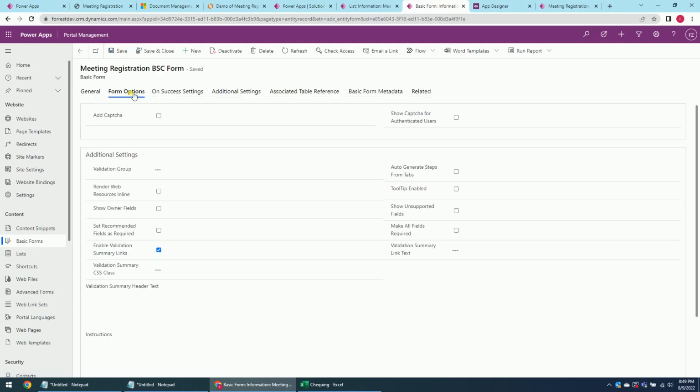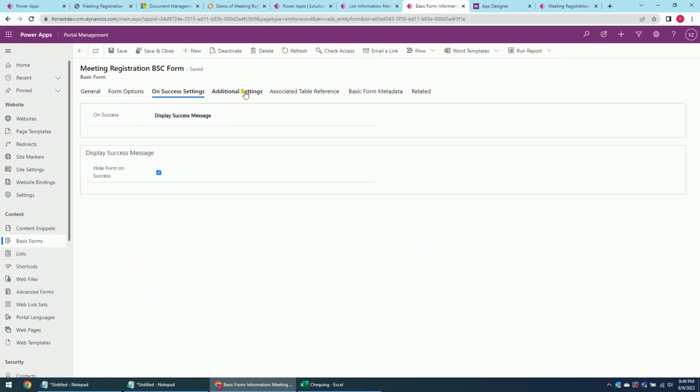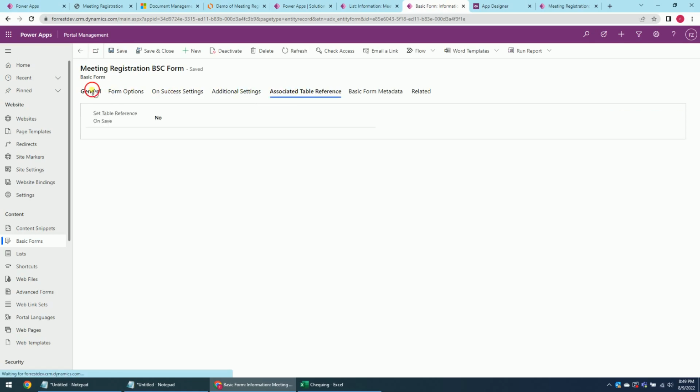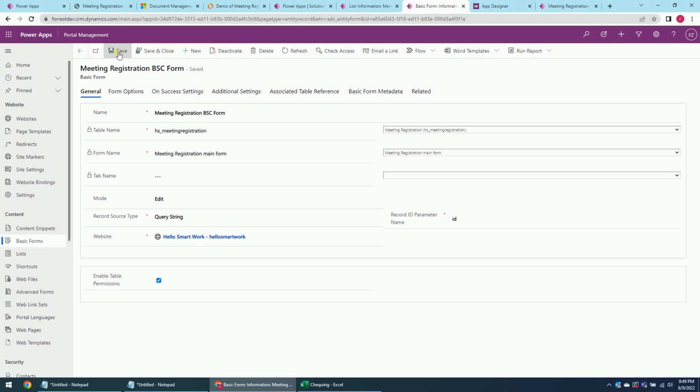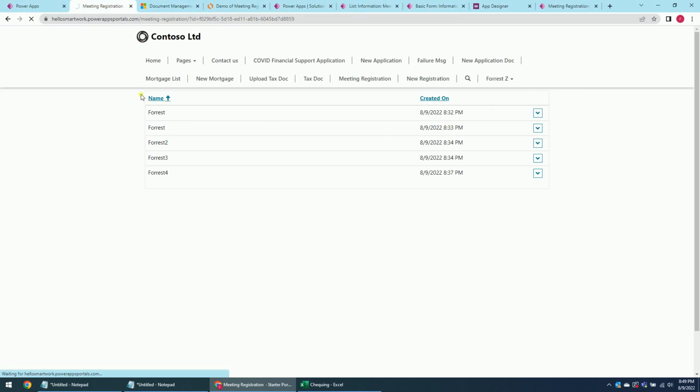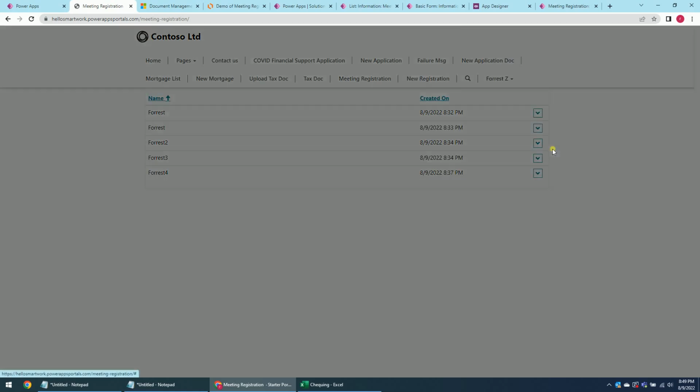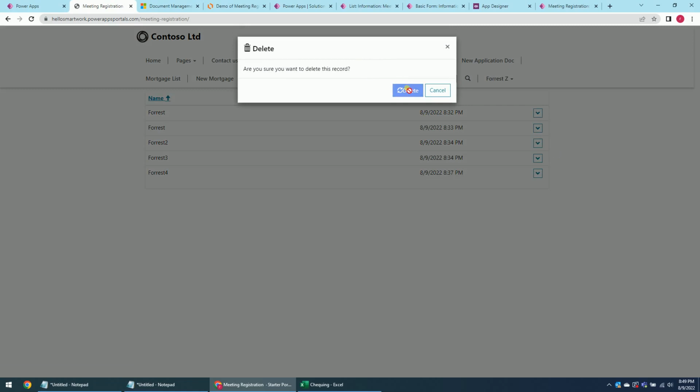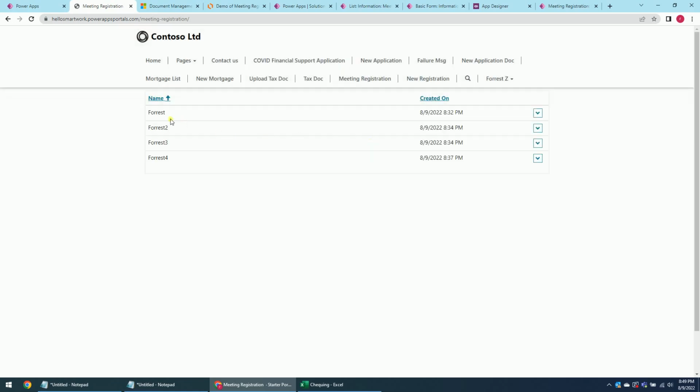Anything else? Let's have a look. No, that's it. Let's save it and browse website. Okay, so here we can see the delete option. For example, we try delete. Okay, it's successful. We try to add it.